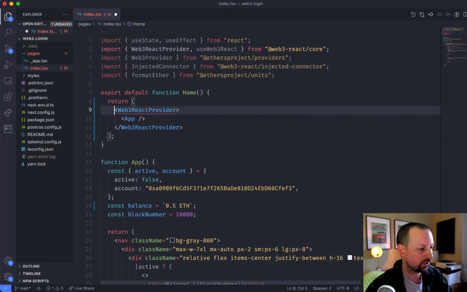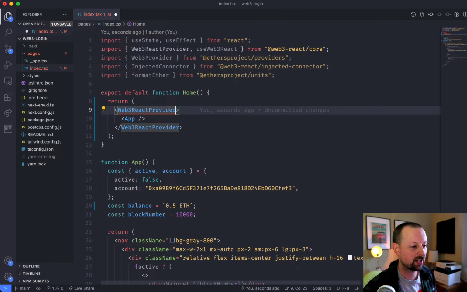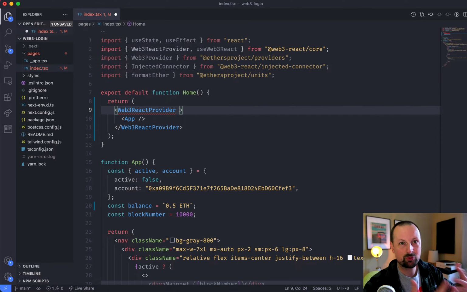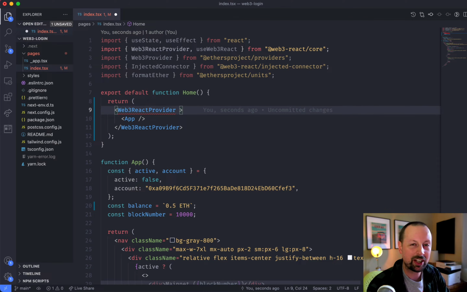And I should give this extremely large caveat that I am by no means a Web3 blockchain DApp expert. I've been figuring this out myself over the last few days, and I'm just sharing what I've learned. So don't take this as expert knowledge, just somebody figuring it out like everyone else.